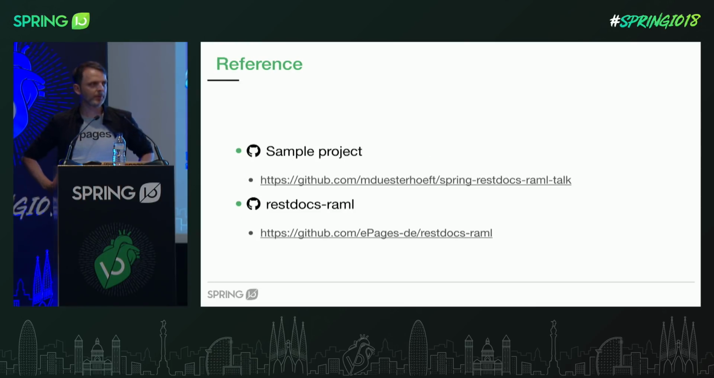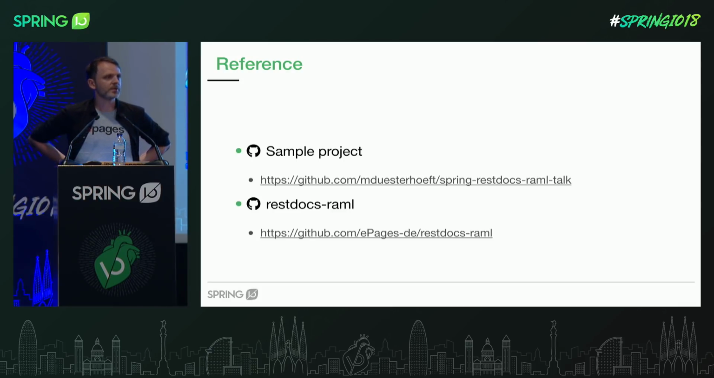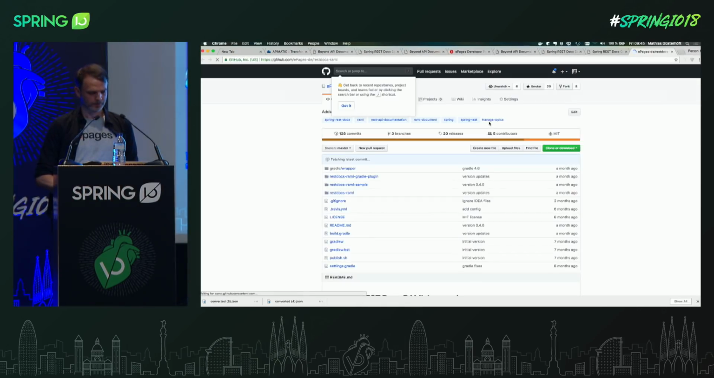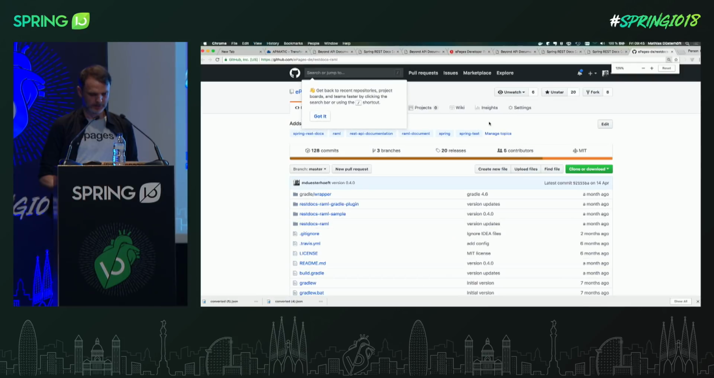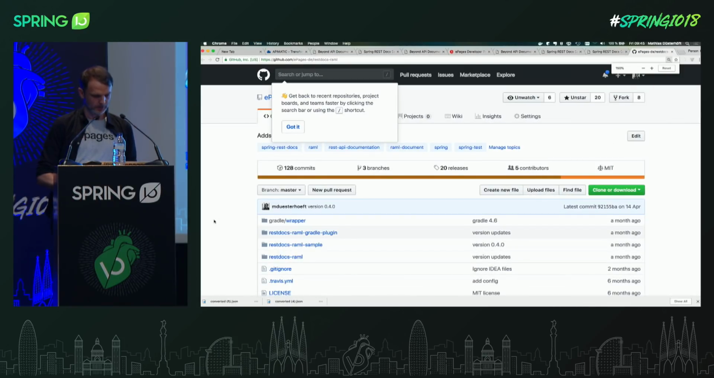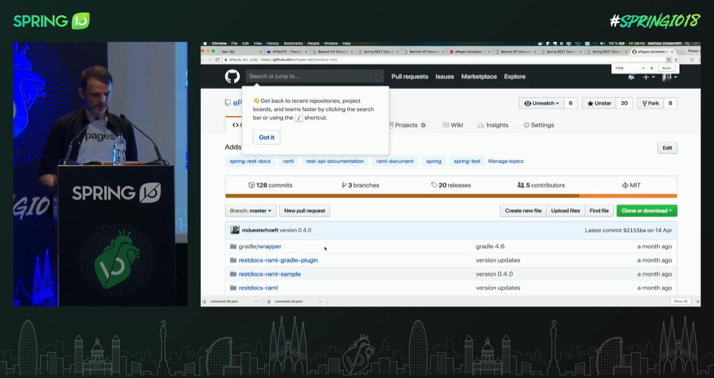I would be really happy if you would go from here and try it out in your projects. You can start with a sample project that I've used here that's available on my GitHub profile. But you can also directly go to the Docs RAML project, and here's also a sample project.